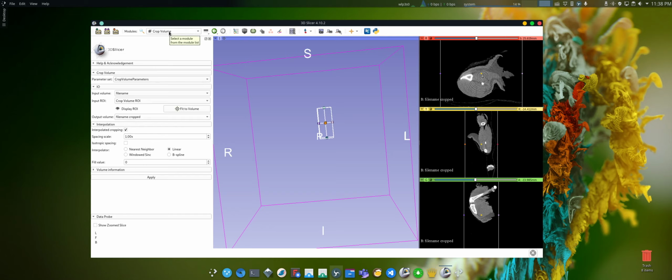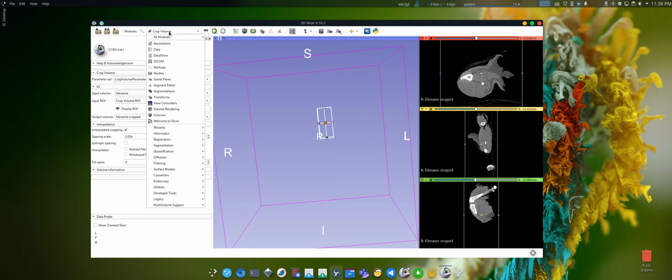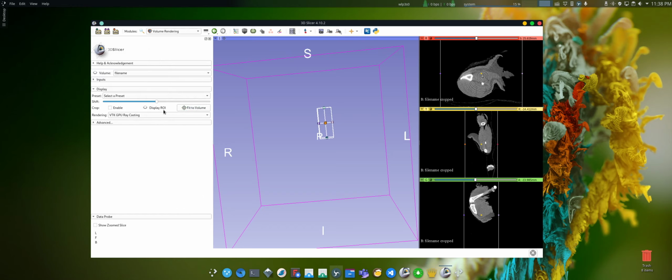And let's go to the other module, and I know what the name is and how to find it. It's called volume rendering. So let's select that. Let's choose now what type of data set we will be rendering. So not file name, but file name cropped, the already prepared data set.